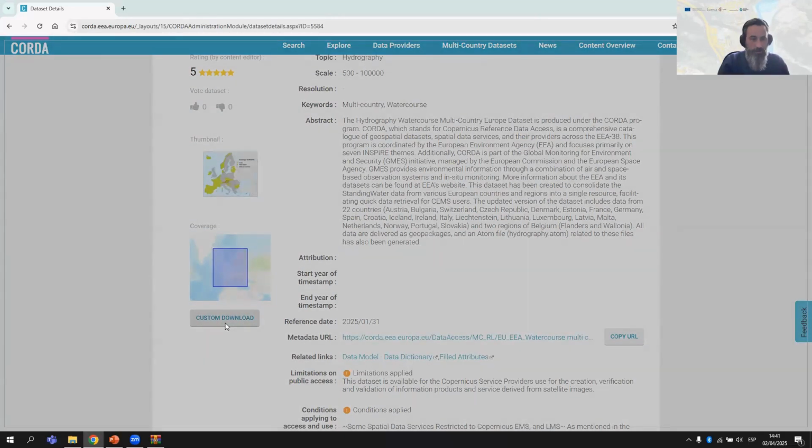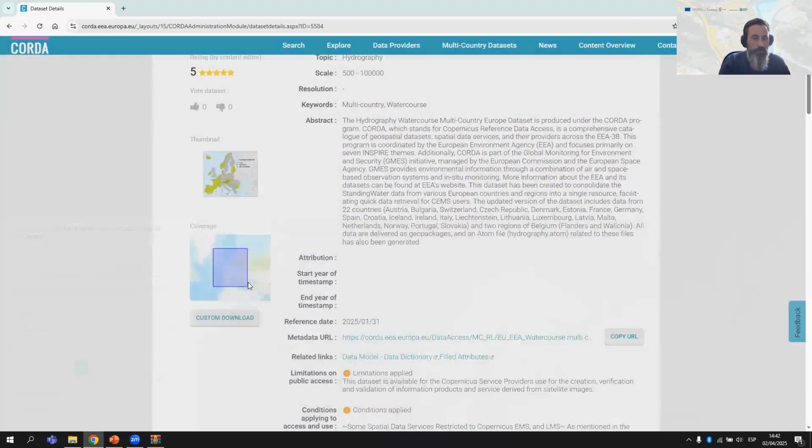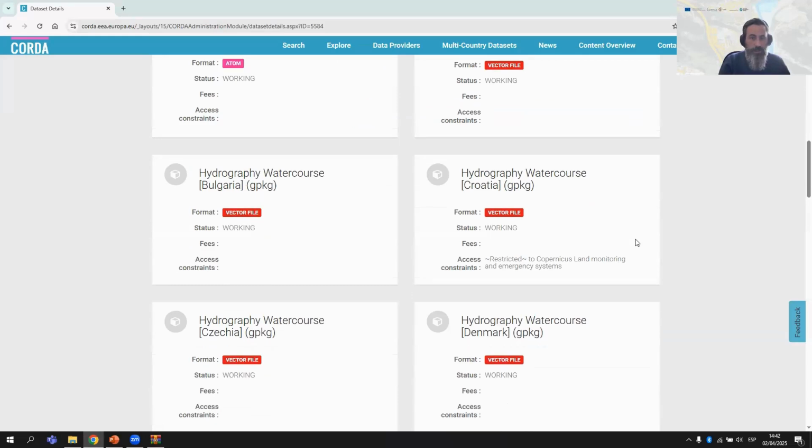Yes, we also have a custom download tool. I will later show how we can directly download, but we developed a custom downloading tool. You will be able to select the country or a specific area, a cross-border area for example, to download the information that is required. But you also have, as we had in the previous datasets, the resources here by country that are basically pre-built GeoPackages, so you can directly download this geographical information in your desktop tool.